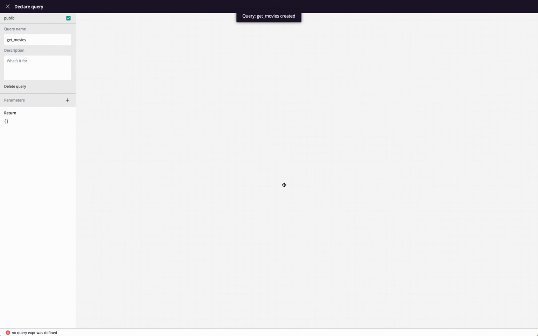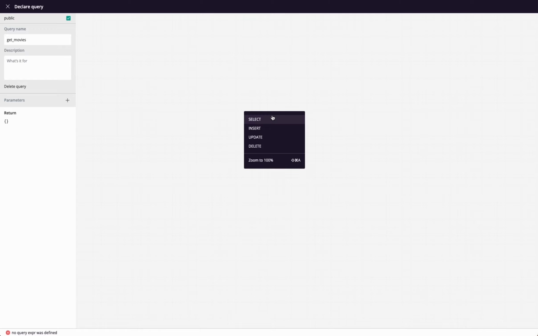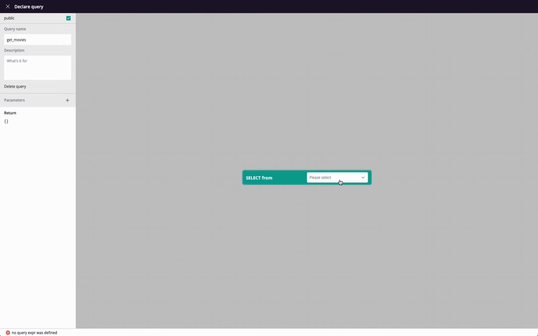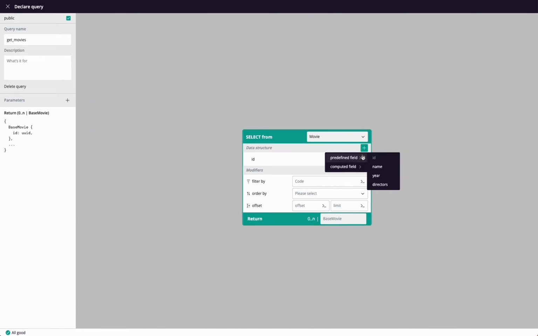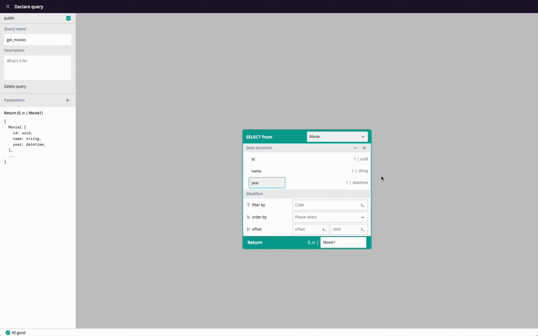canvas. So to create a select query statement of fetching all movie data, we need to right-click to select the operation select and choose the movie concept as the target of this select. And then add all fields you want the query to return. As we add fields, we can observe the changes in the returned data structure in the left sidebar.